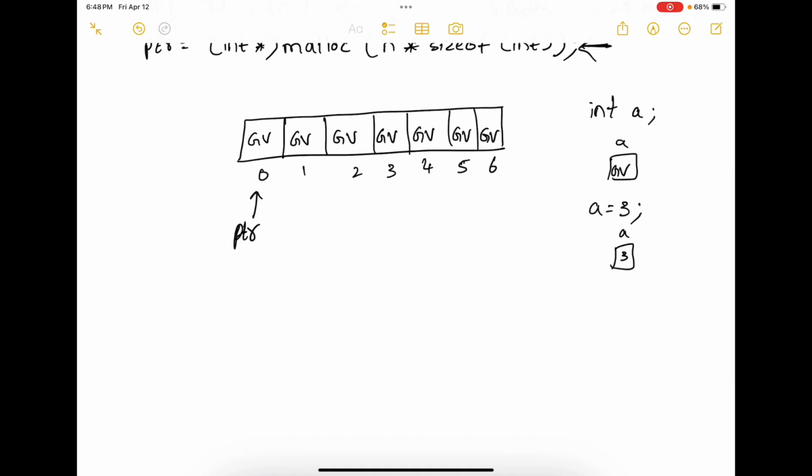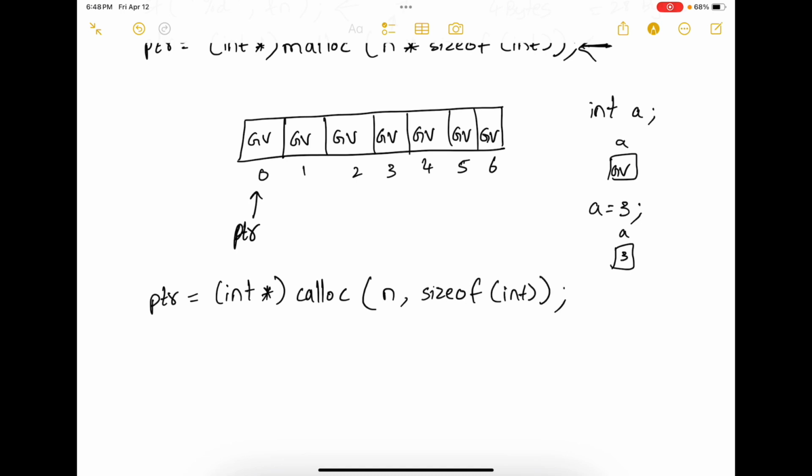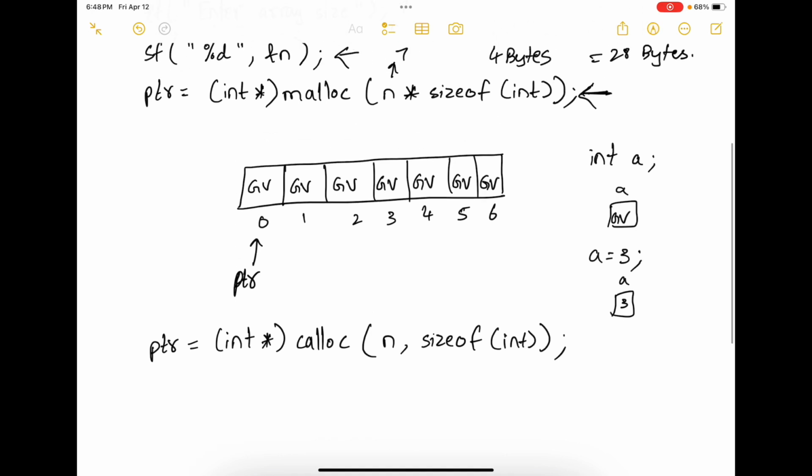calloc is very similar to malloc, with the only difference that first there is a syntax difference. In calloc you write n comma size of int. So that's the first difference. Now notice the difference here. In malloc you have n star size of int. In calloc you have n comma size of int. It's pretty much one and the same. Internally it's just going to do n star size of int, but they are written differently.